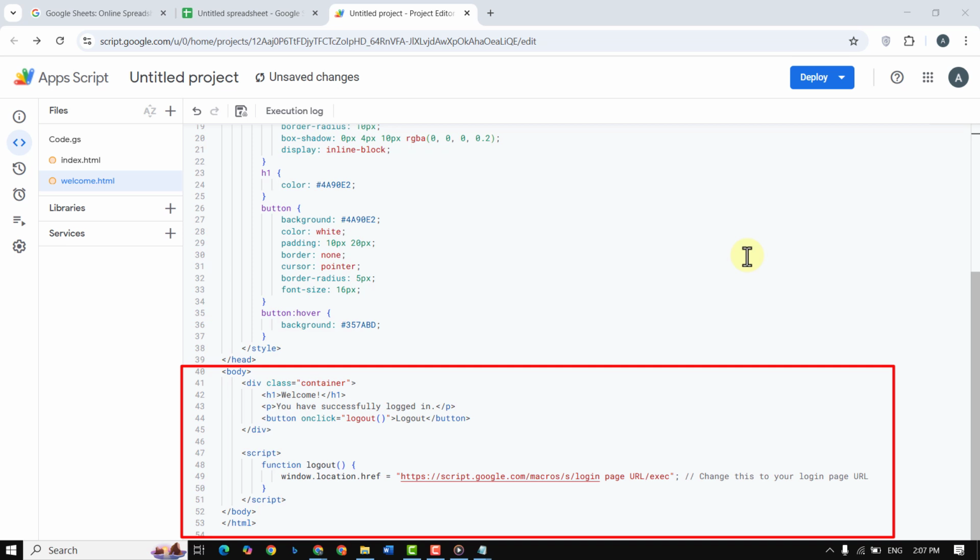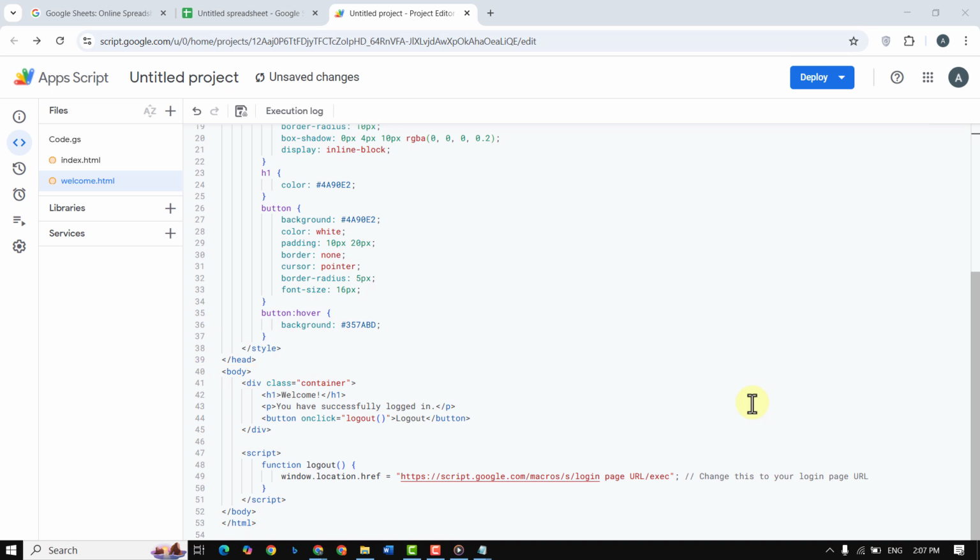Finally, we add the logout functionality using JavaScript. This script runs when the user clicks the logout button. It redirects them back to the login page of our web app. Make sure to replace the URL with your actual Google Apps Script login page link.